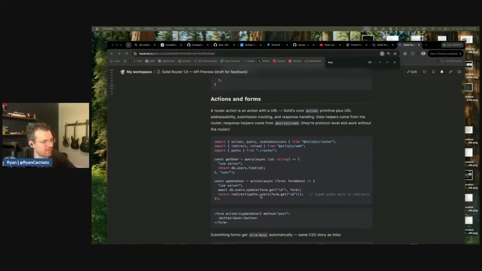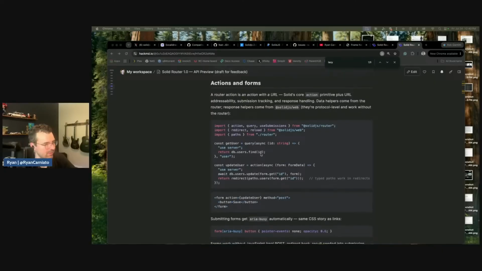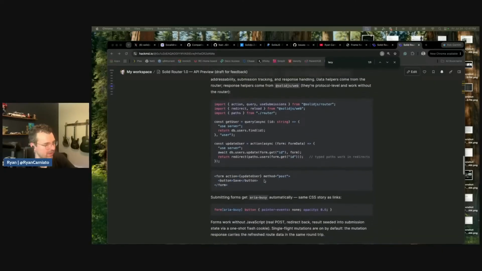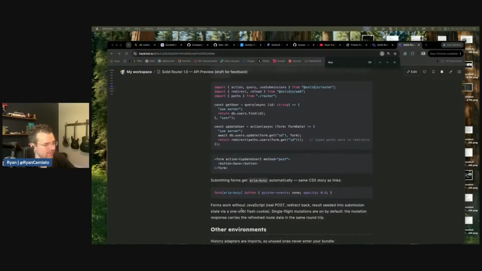So again, in your server function, everything's typed everywhere. So now you can redirect from your server functions to path URLs as well. I mean, you can always still use the strings. The strings work. It's just if you want the TypeScript, you use these paths, and they work automatically with the server functions. Submitting gets ARIA busy automatically. The same CSS story as links. Forms work without JavaScript. Real post, redirect. So progressive enhancement, all those things work.